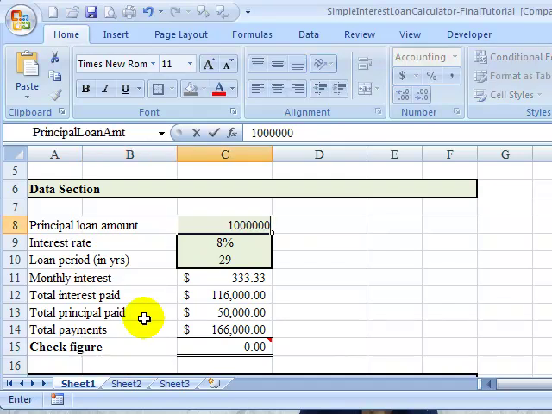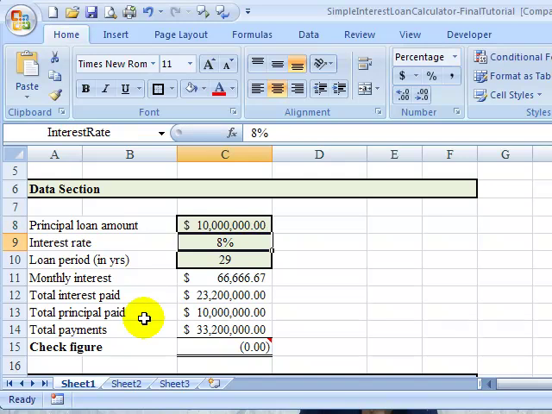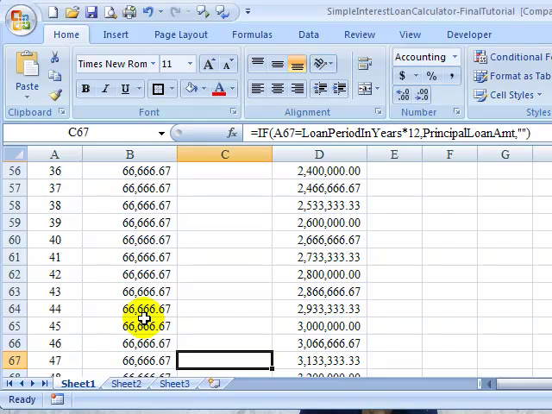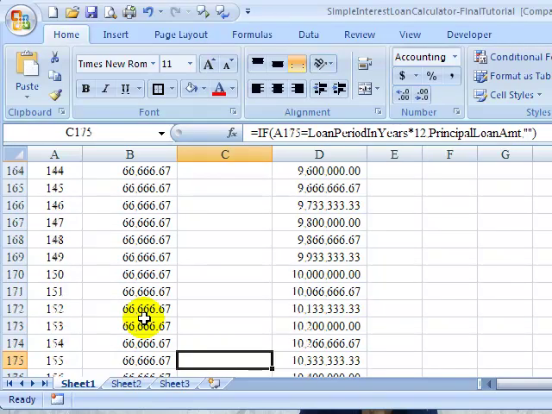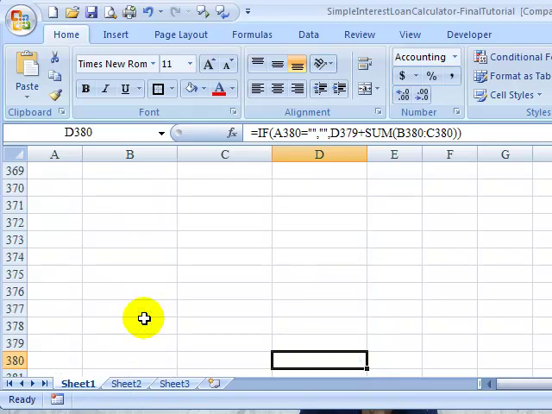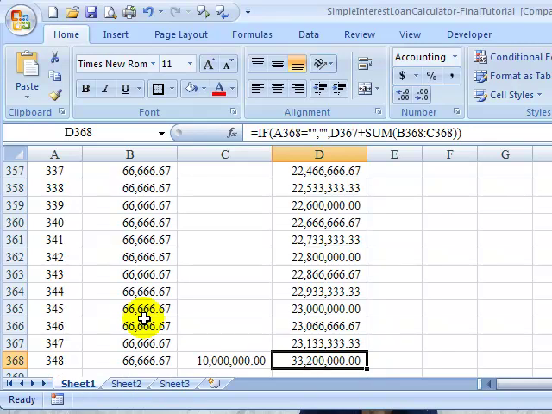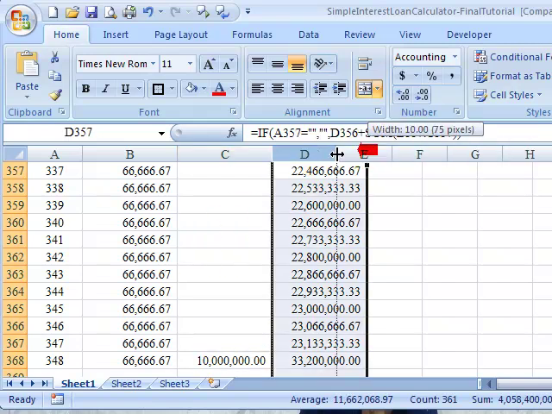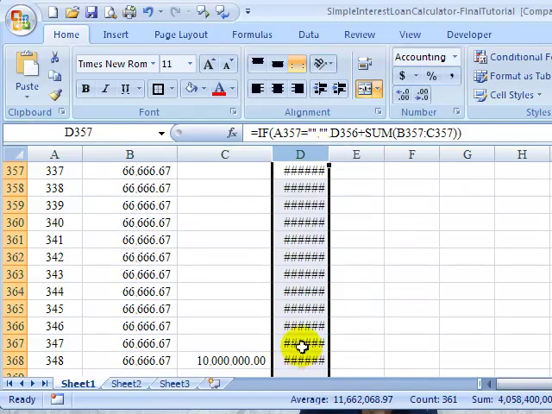Let's say someone puts in a $1 million loan amount, or $10 million loan amount. If you look down here, you might want to just check all the way down to make sure that you don't get odd values. I'll go down. Looks like the formatting still works. Sometimes if a column is too narrow, for example, if this D column were too narrow, you get this pound, pound, pound. All that means is that the column's too narrow.